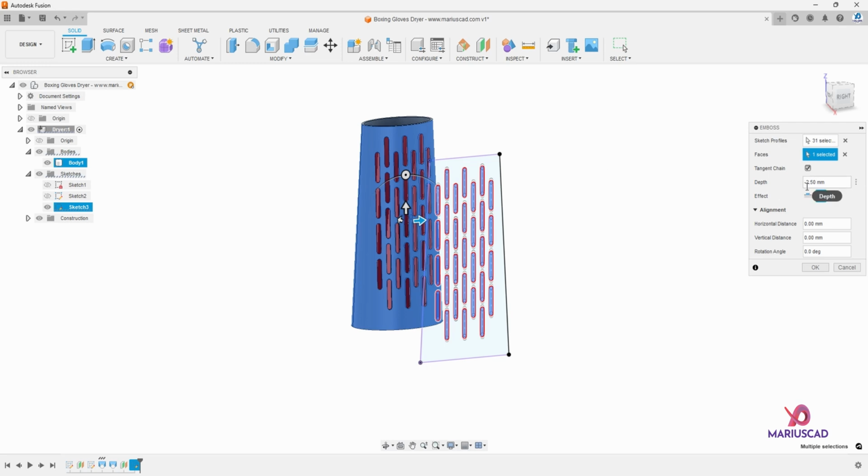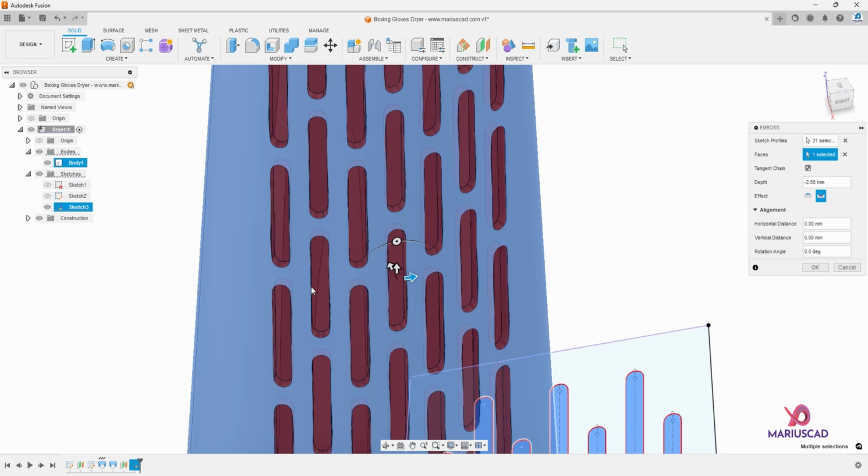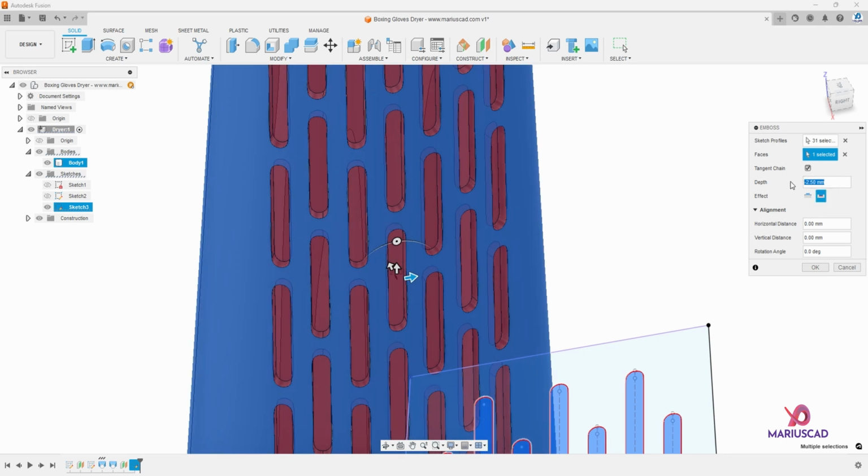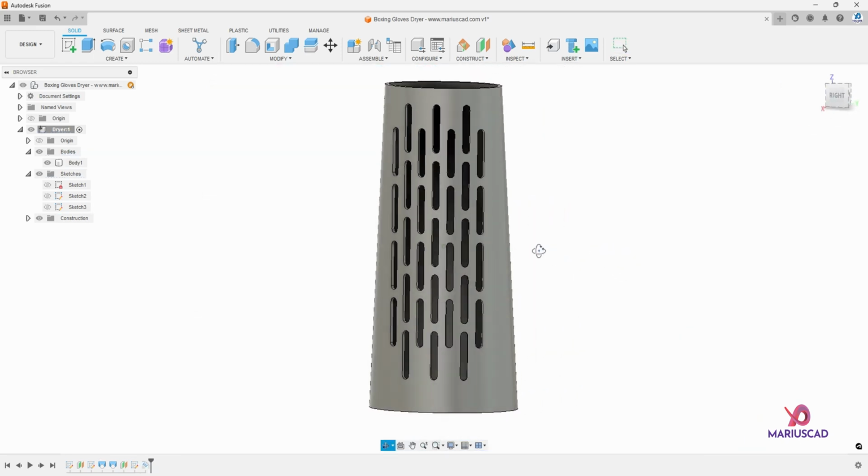I will not let it just minus 2.5, which is the thickness, because you see we have some gaps here. So let's increase it to minus 4, to be 100% sure that it will be cut. And then press OK. And our design should look like this.